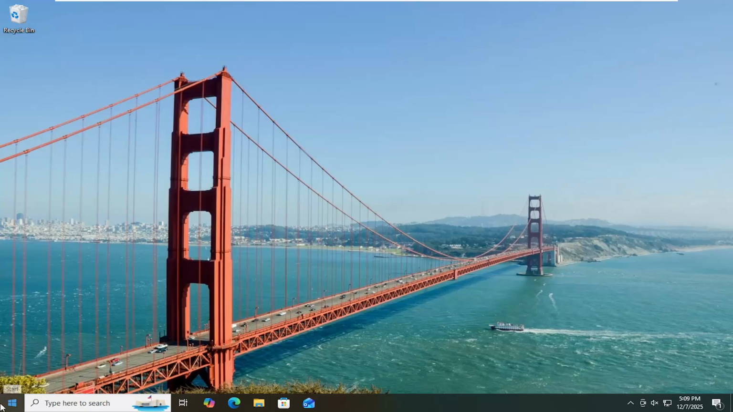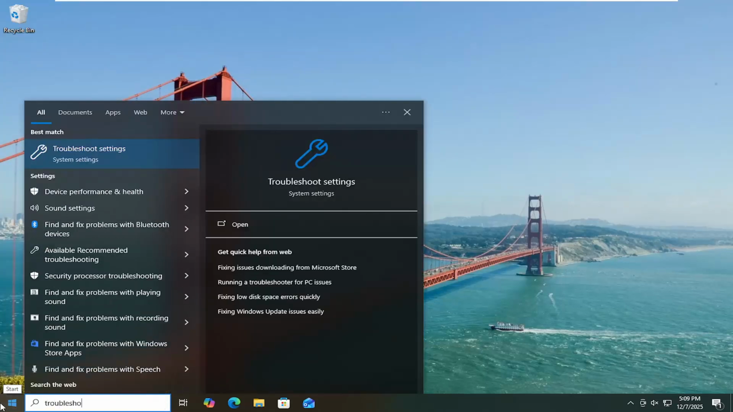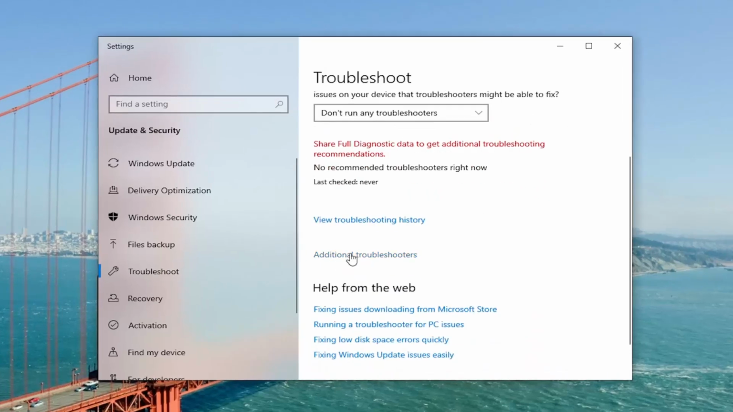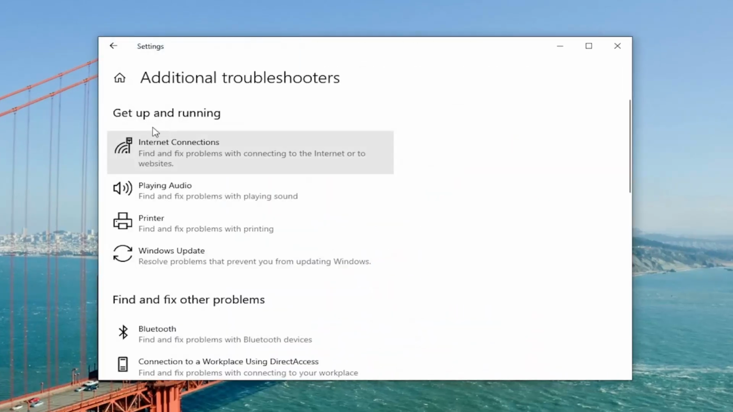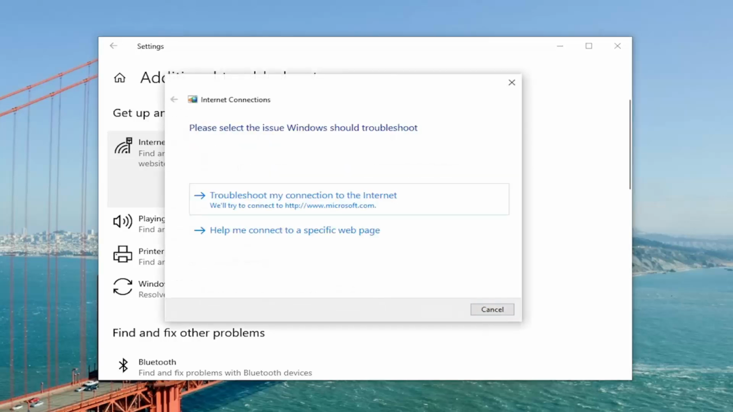You can also just try restarting your computer, or if you open up the search menu and search for troubleshoot, go ahead and open up troubleshoot settings, and then view additional troubleshooters on the right side. Underneath get up and running, select internet connections, and then run that troubleshooter here and then see if it's able to identify and resolve any problems that are going on in the background.